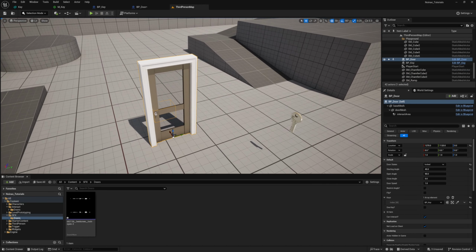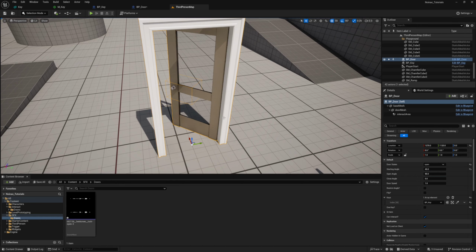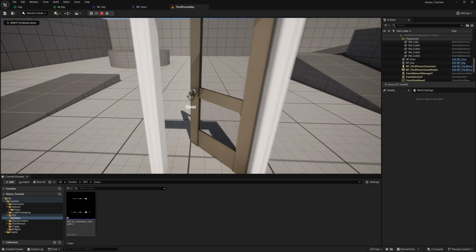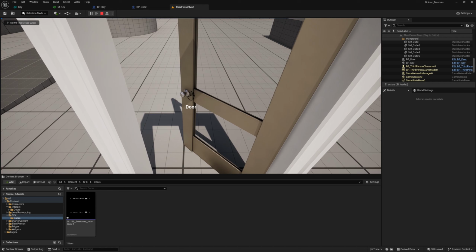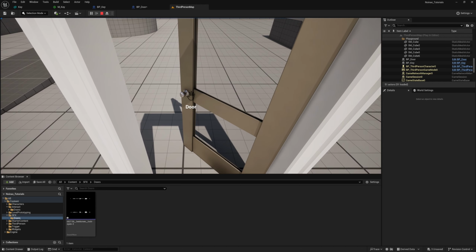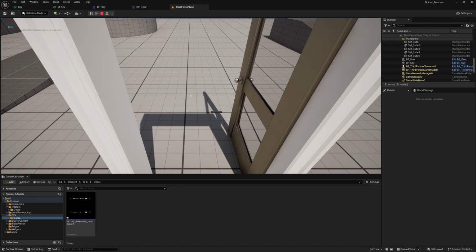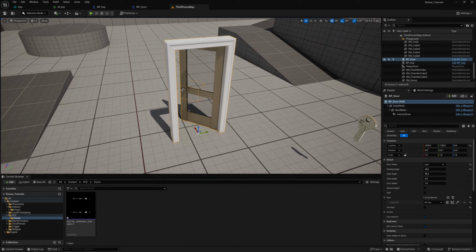And right now we have one problem. So when we set the door state to open and we walk up to this door, it says door, but we don't know if the player, after they interact with it, whether or not the door will open or close. Right now it is opening, so we will fix that.